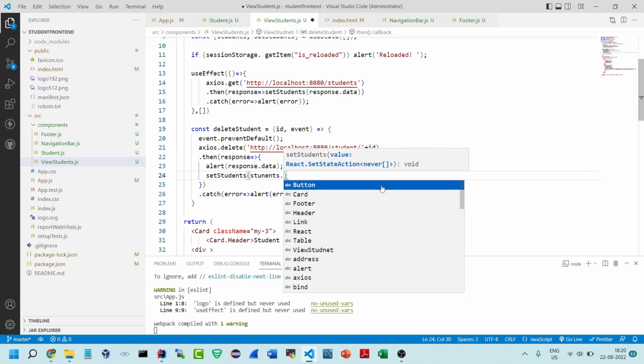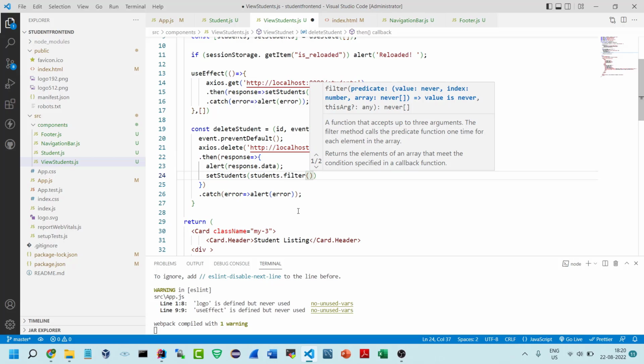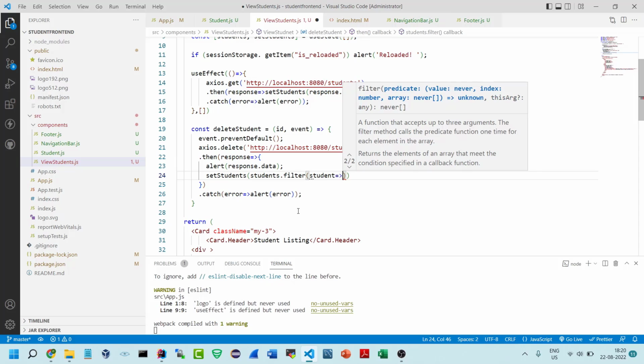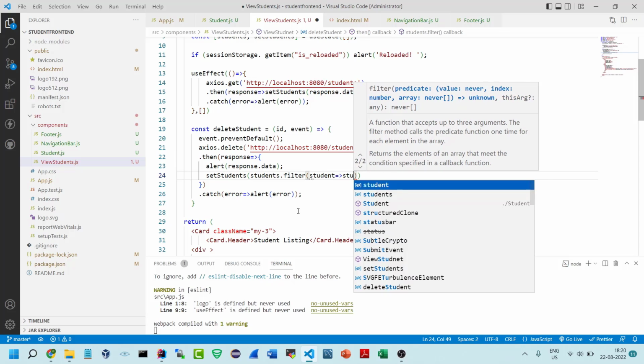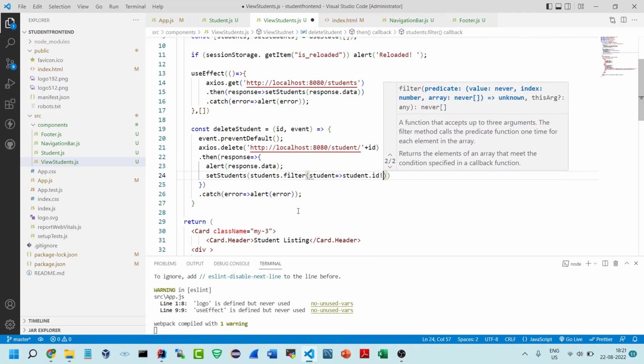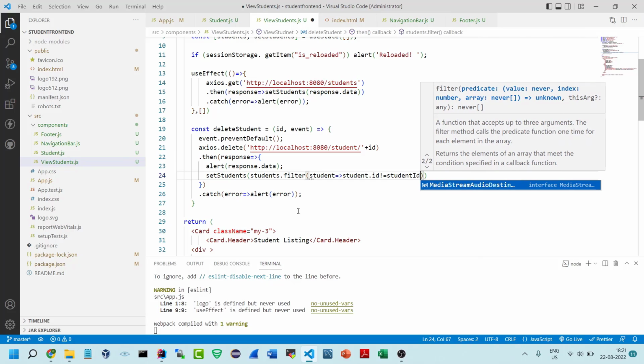students.filter. The method should come automatically. Perfect. And inside this the argument would be student, the arrow function, and here I'll be checking that the student.id should not be equal to the student id which we have just deleted.